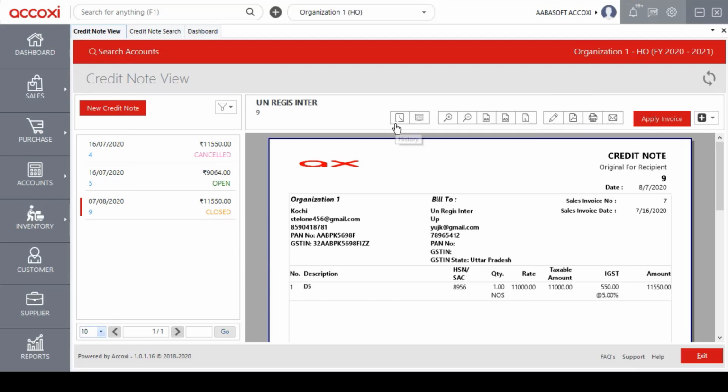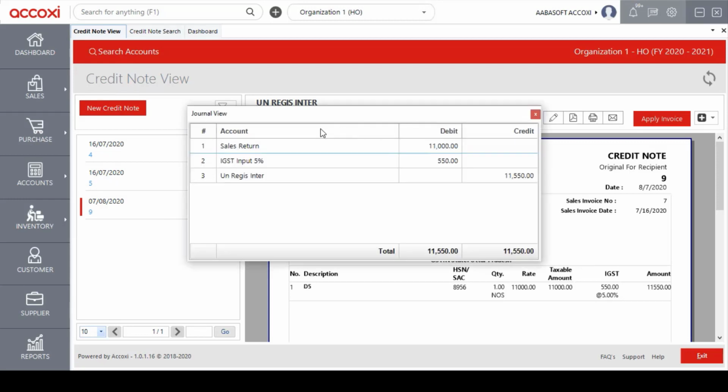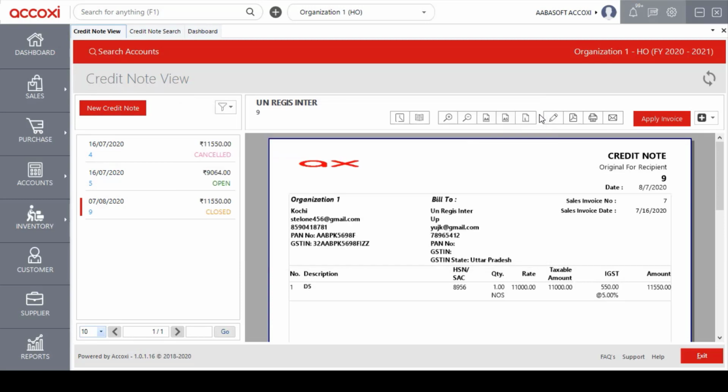Next to the history icon is the view journal option. By clicking on the view journal menu, it opens the journal view and it shows the journal entries of the credit note. The next one is the zoom in and zoom out option. These options are used for the purpose of adjusting the zoom view. Next to the zoom view is paper size format. There are 3 options available to adjust the paper size and we can use the required one.